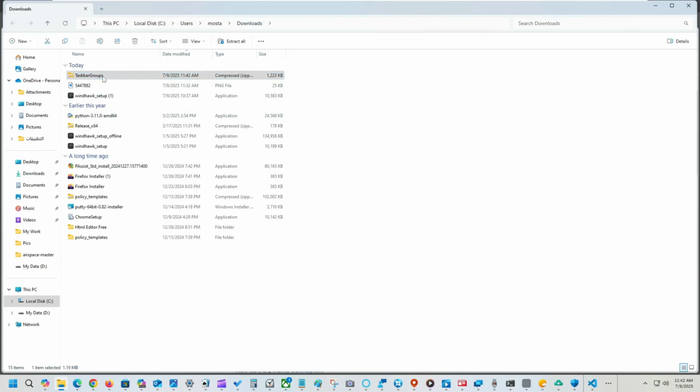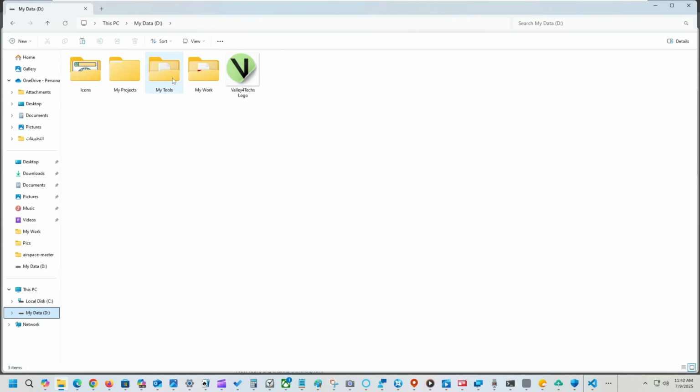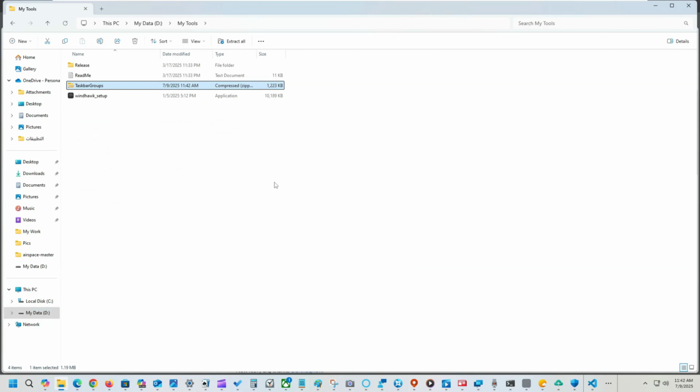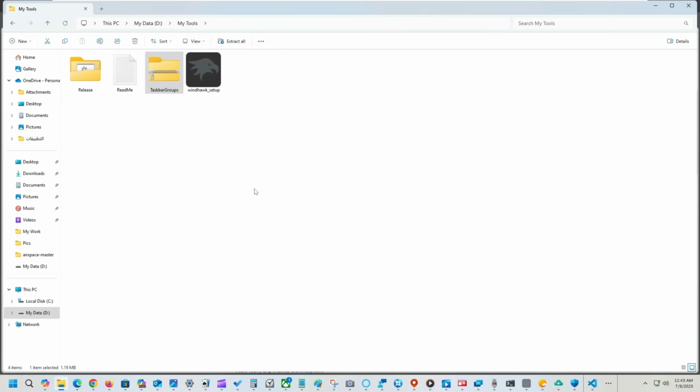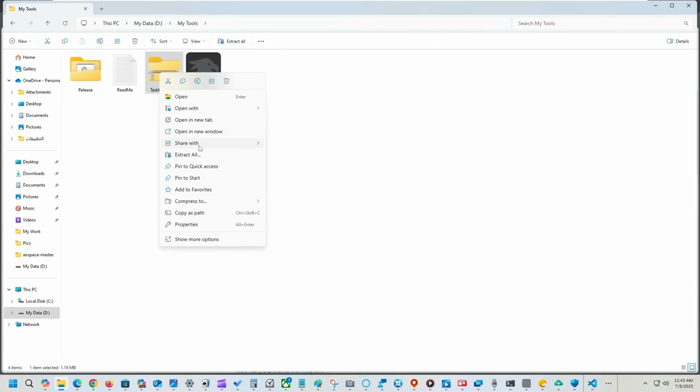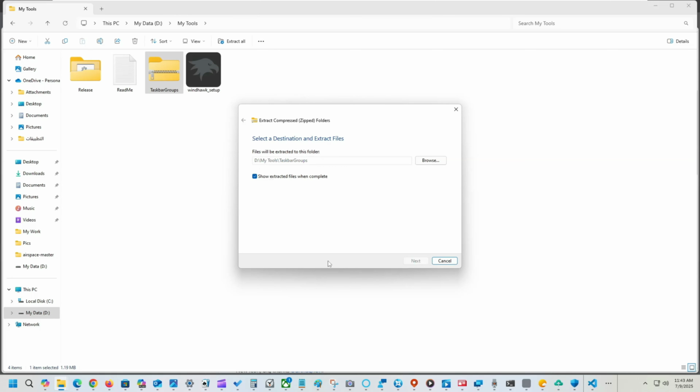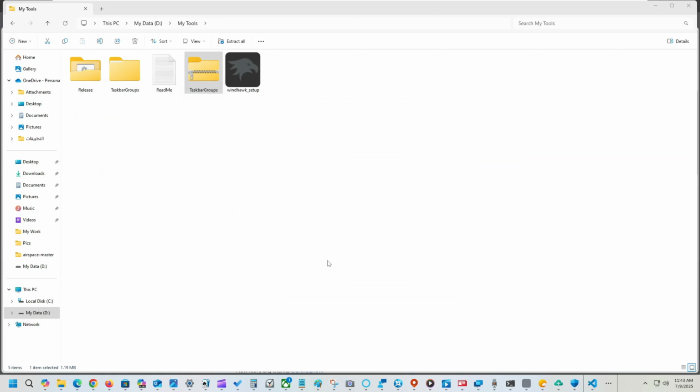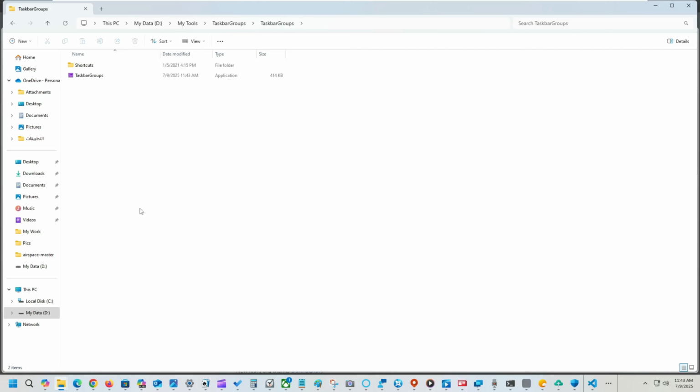Once your download is complete, you'll need to extract the zip file. This is straightforward, just right-click on the downloaded file and select Extract All. Choose a location that's easy to remember, like your desktop or a dedicated Tools folder. After extraction, you'll see the Taskbar Groups application file.